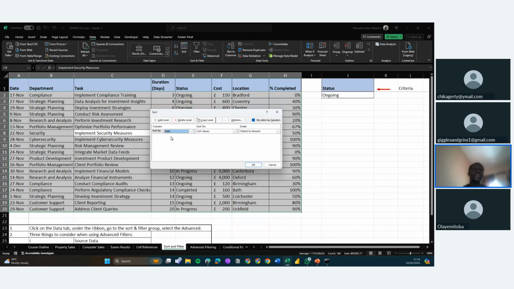So I'm going to first of all sort by date. Then you can see sort on. You can see different things. You can sort by value, you can sort by cell color, by font color, and conditional formatting. Then you can see the order, so which is like the most important one, newest to oldest. So one is sort from oldest to newest.